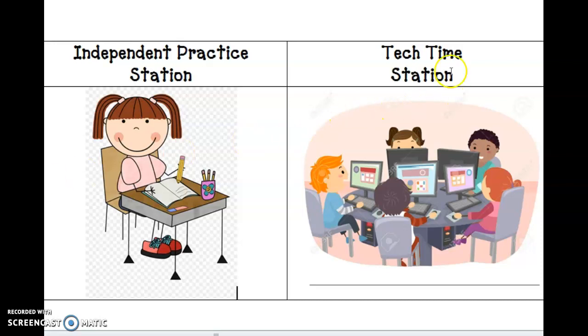And then the last station would be the tech time station, which is the station where they'll be working online. With this one, this station is going to be more of a review of a skill that they have done before. Or it's maybe a skill that I notice that group is really struggling with. Let's say that they still are having a hard time with fluency or combinations of 10. That group would be working on that.